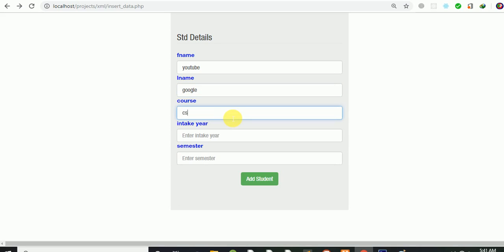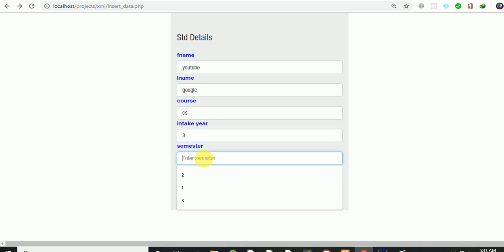Because that guy did, obviously has to be computer science. The year he was, maybe year 3, and then maybe semester 2.